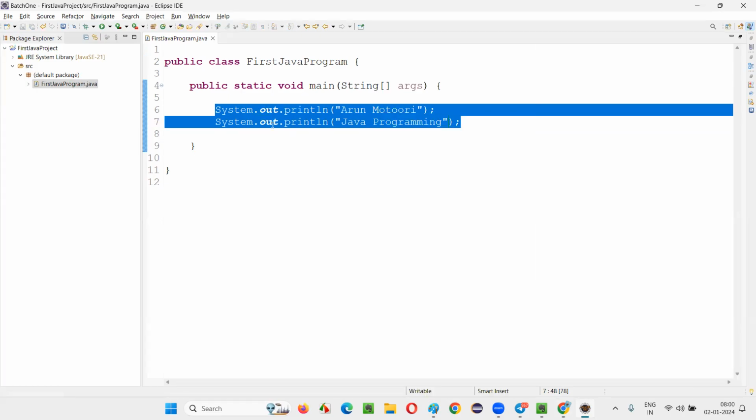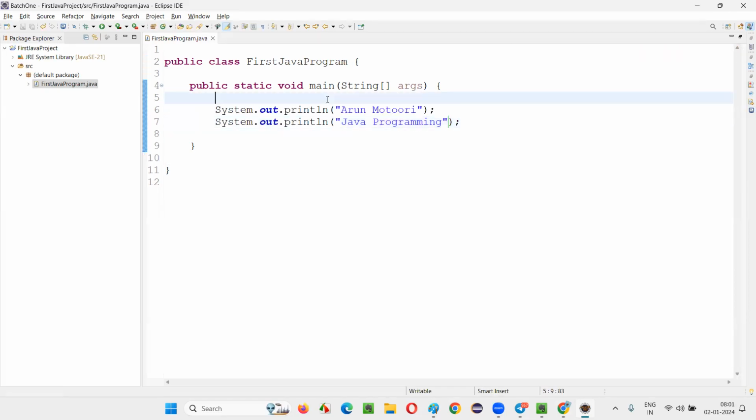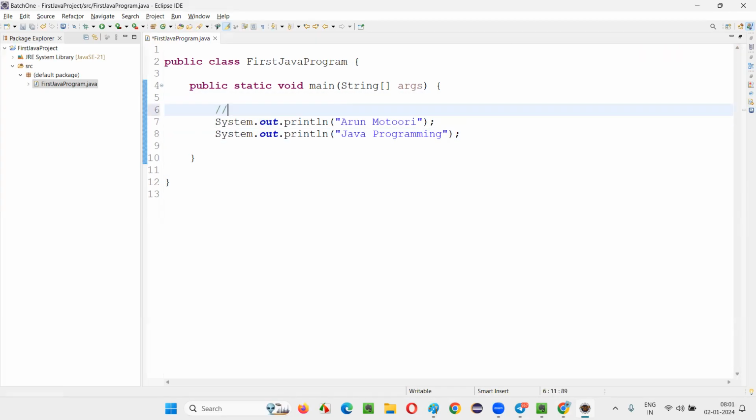Java will run this code because they are the real players. You see, I'm getting the output, Motor Java programming. They are the real players. But what if I write some comment like this?